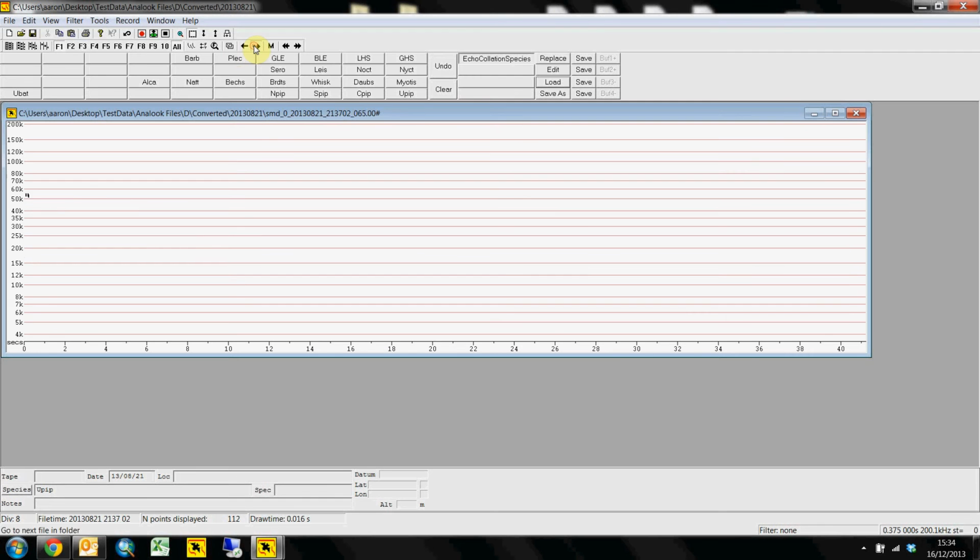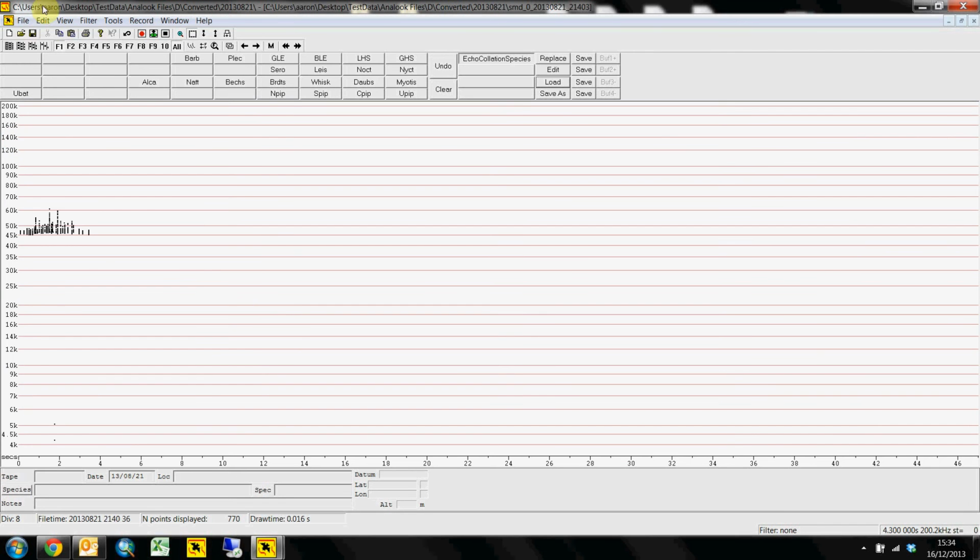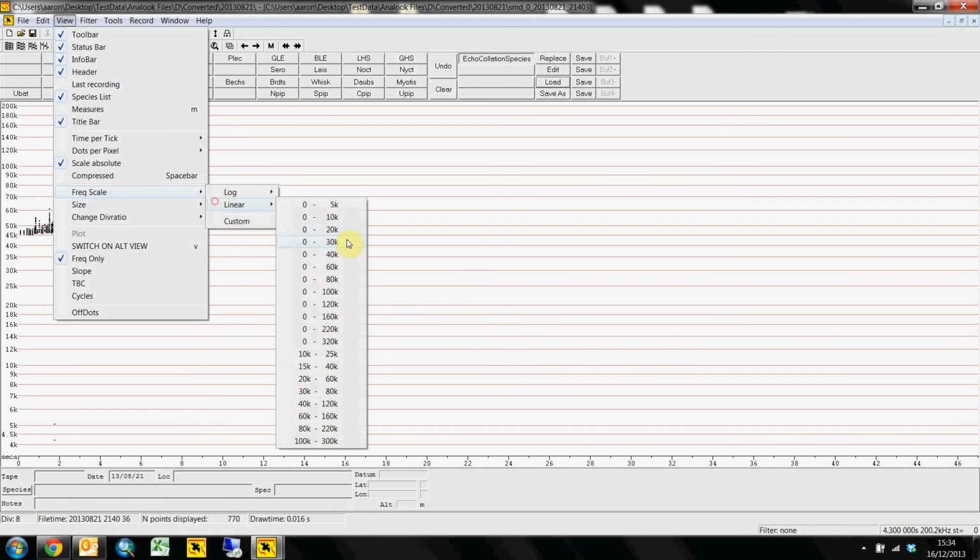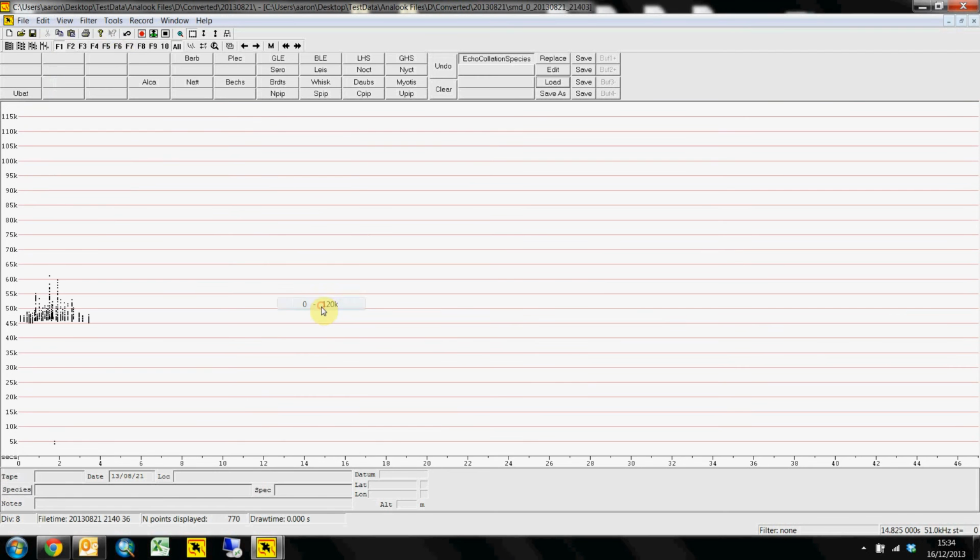I'm just going to go to next file using the arrow button, or you can push W on your keyboard. So here we go. This is an unlabeled call. As you can see next to species, it has nothing next to it. So I'm just going to change the view on Analook slightly just so it looks a wee bit nicer by changing the frequency scale to 0 to 120k.